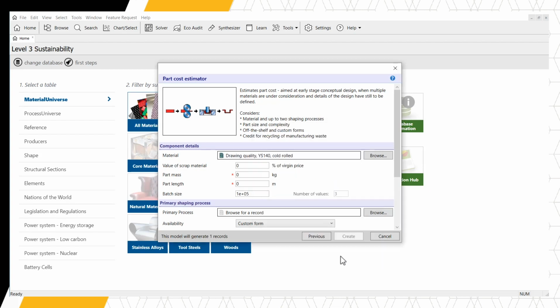We can choose the value of scrap material here. For this example, we will leave it as default. Next, we can enter some part and product batch size details. Our part is 5 kilograms and 1 meter long. Our batch size we can enter as a range, since the efficiency and therefore cost per part of some processes changes with batch size. For our example, we will enter from 100 to 1 million parts. We need to enter the number of values of interest within this range. This determines how many records the part cost estimator will generate. Let's use 6. We can see at the bottom of the window that this model will now generate 6 records.